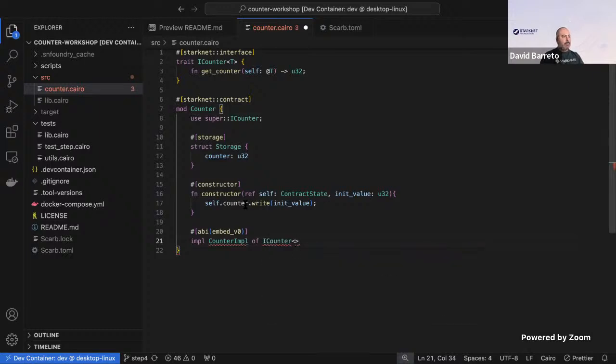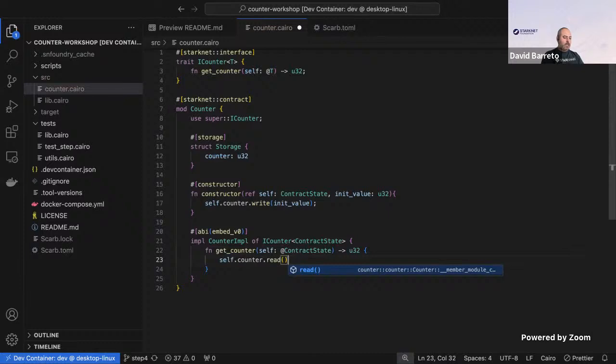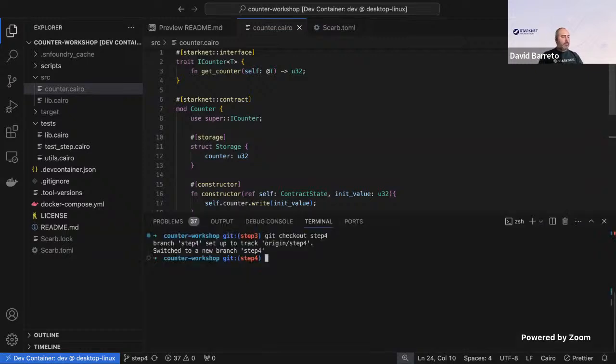I need to provide now the type. It was generic. Now I have to provide the concrete type, which is going to be the contract state, which is the state of a smart contract. And now I have to define an implementation for this method, which I'm going to replace the generic with the concrete type. And basically, I'm just going to read from storage, counter.read. And if I don't put the semicolon, it's just going to return that value, right? So that's all I need. In theory, I should be able to run the test, scarb test.